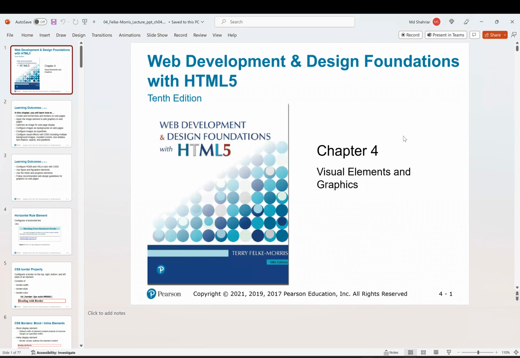So our today's topic of discussion is visual elements and graphics, and this will cover chapter 4 of our book. As you all know, the key component of a compelling website is the use of interesting and appropriate graphics. Today, we are going to introduce you to working with visual elements on web pages.